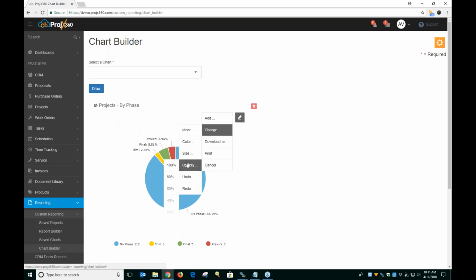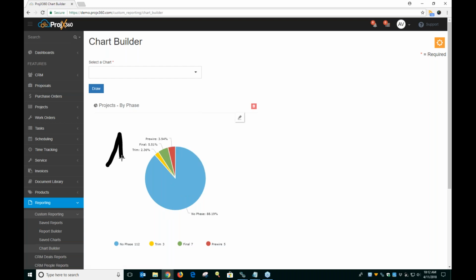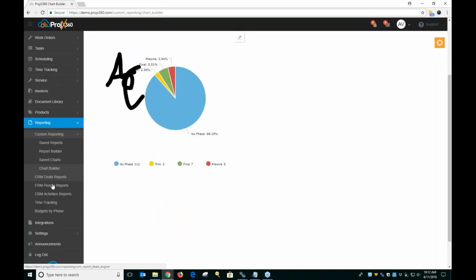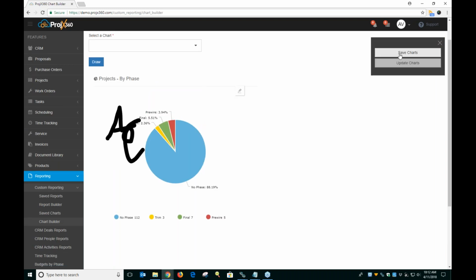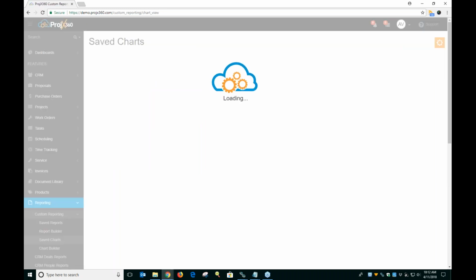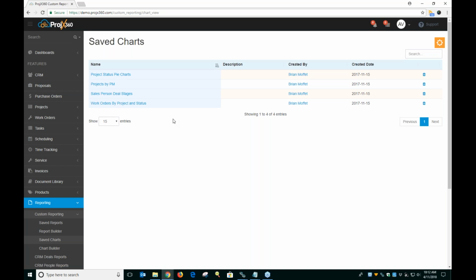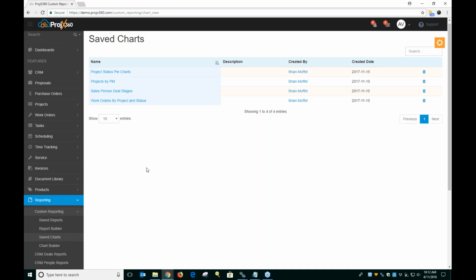And then you can also change colors and sizes when you're drawing on it, or you can delete these out. You can also save those charts by clicking Save Your Chart if you don't want to build your chart every time. Then you'd access any saved charts here under the Saved Chart area. And we also have the delete feature on those as well.